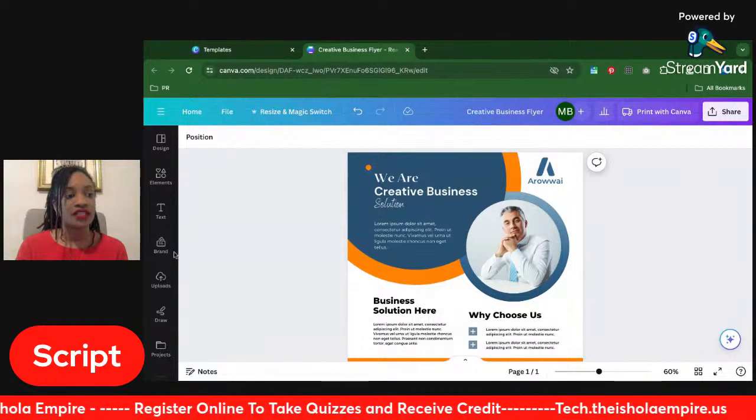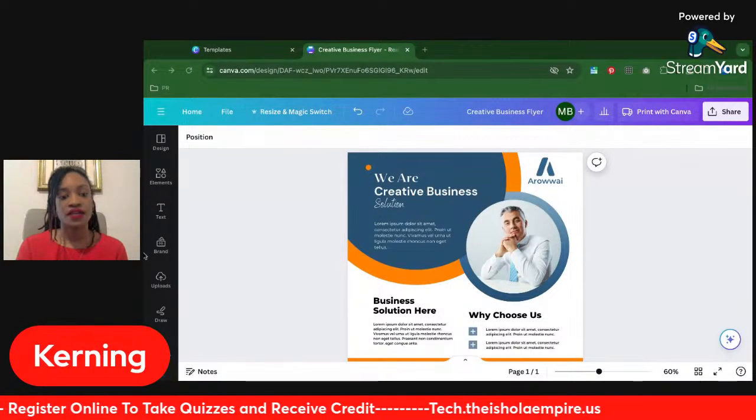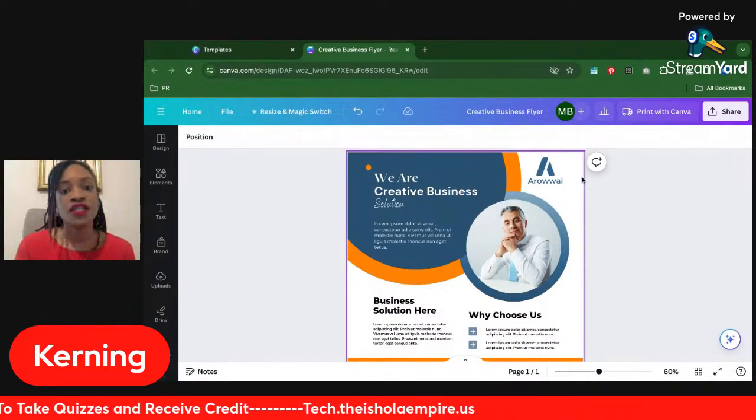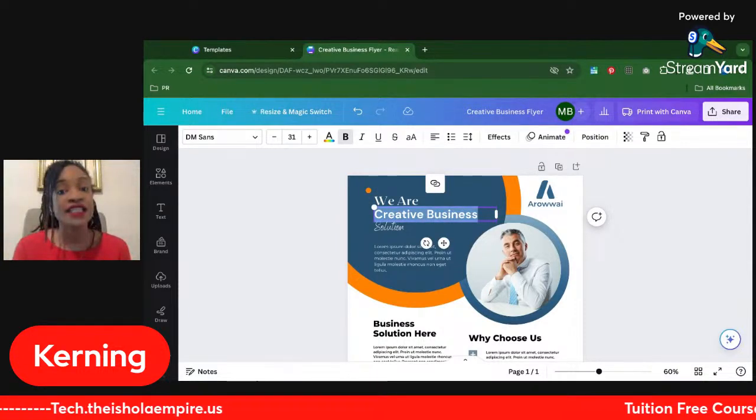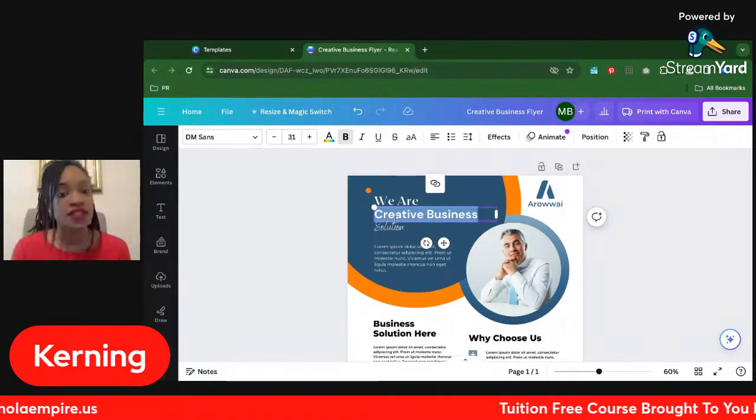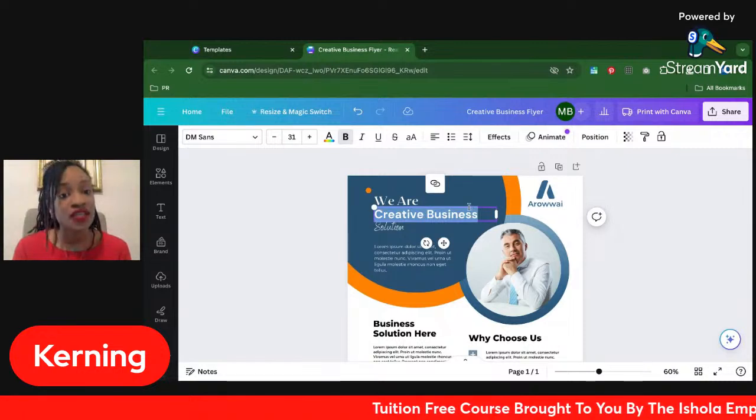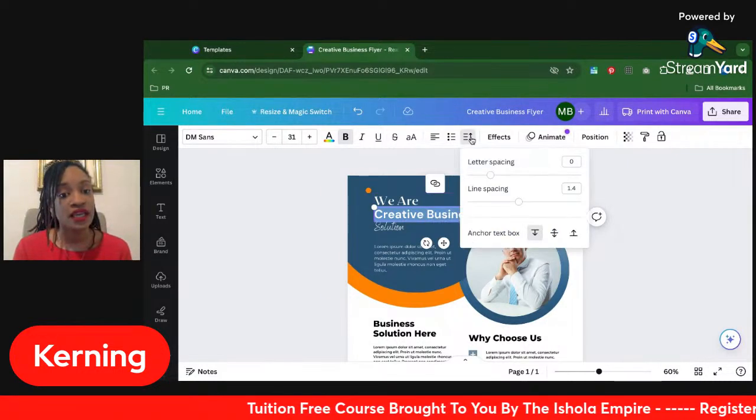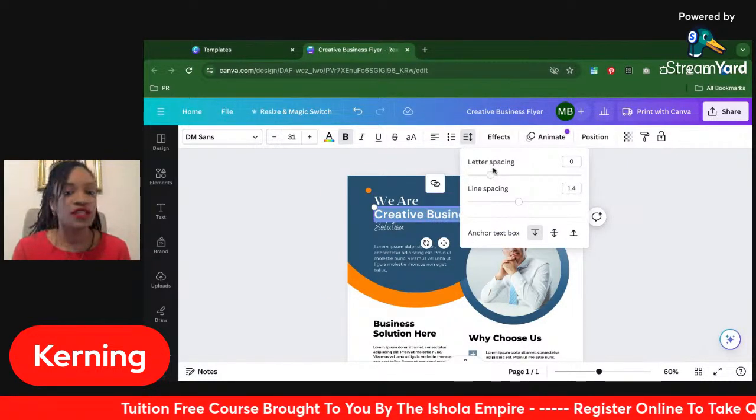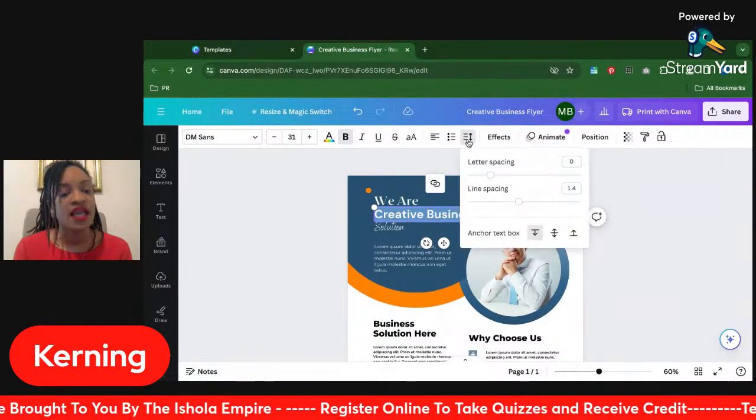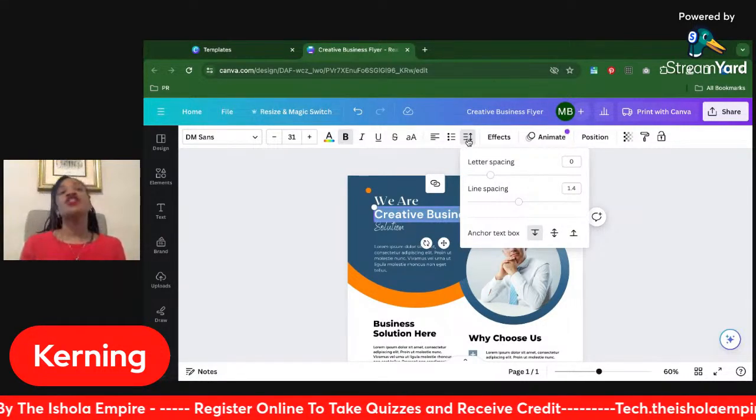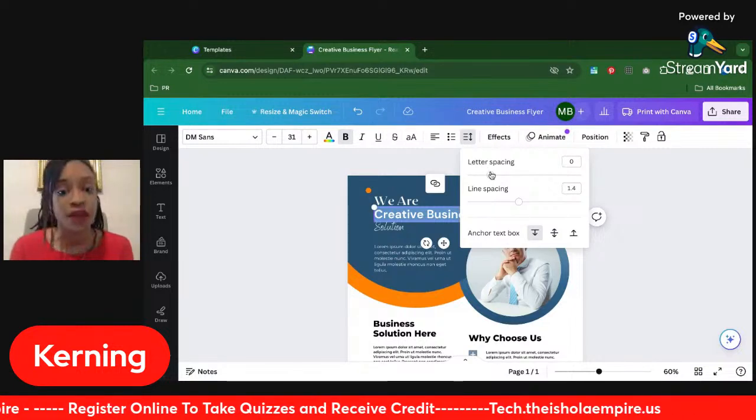So we're going to move on to our next one, which is kerning. What is kerning? Okay, so kerning is the space between things. As you see, we see creative businesses together. You can change the kerning by going here, letter spacing, same thing as kerning. Where you see the lines, it says spacing, is where you're going to see kerning. Kerning can change the complete look of words just by moving the spacing.